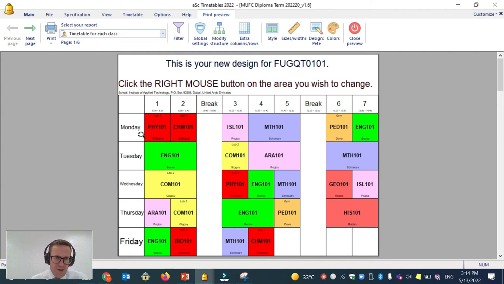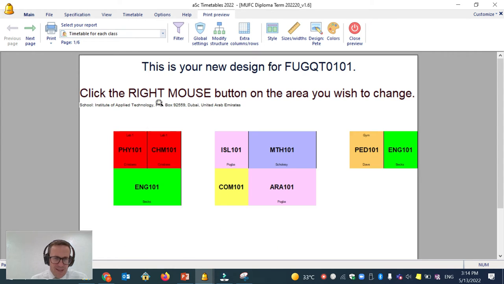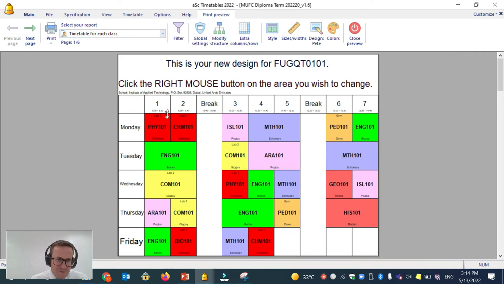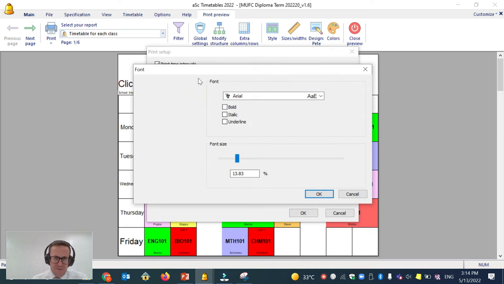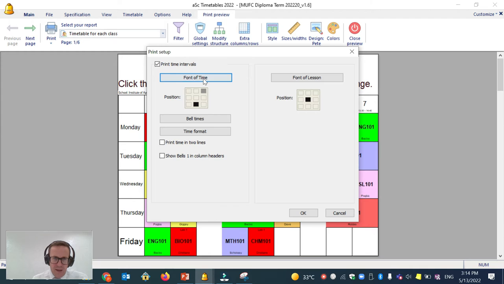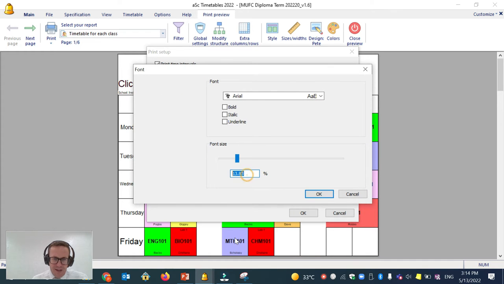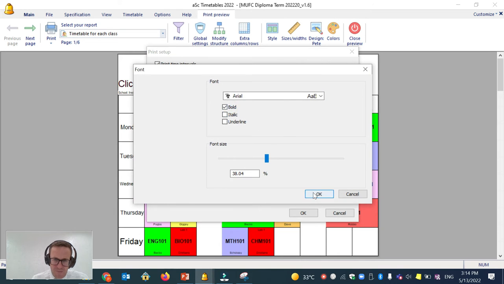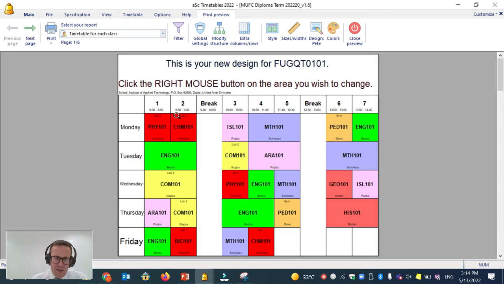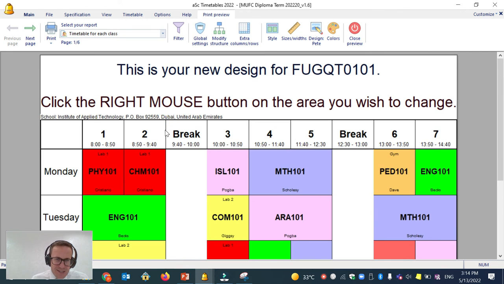These times here just seem far too small for me. So I'm going to right click again, timetable settings, go to the font. Was that the font time? Yeah. I'm not happy with the size of that. I'm just going to increase it to 20. Let's see what that looks like. The lesson I'm okay with, but I might just make it bold. Click OK. There. So now we're seeing slightly bigger times, with the font size, the number in bold.